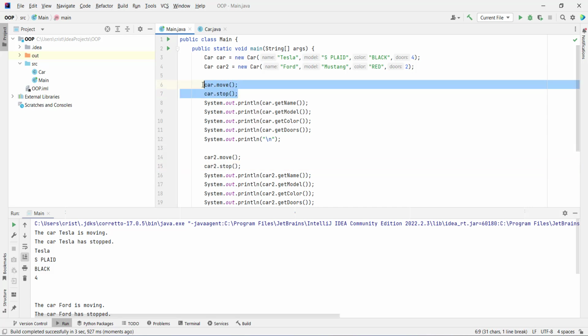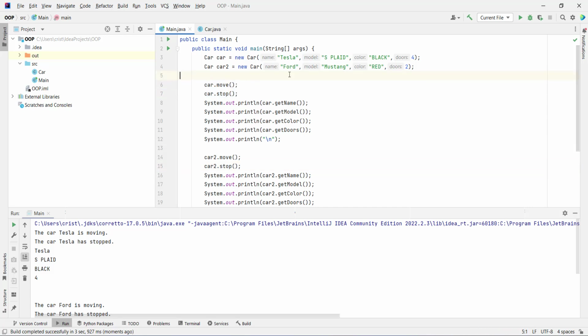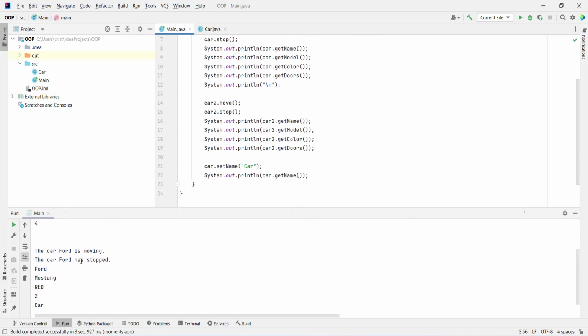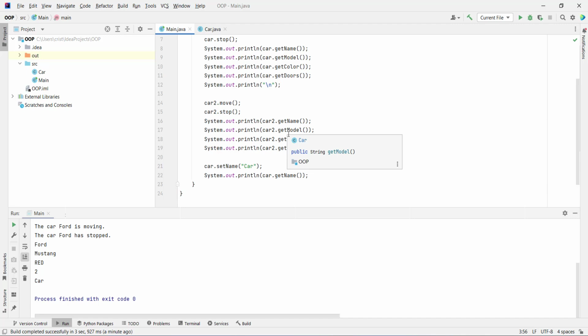So those functions are called on this specific object. And then we get Tesla, black, and four for the fields. And then we get the car Ford is moving. So we have our second object: the car Ford is moving, the car Ford has stopped. Then we get the values for our fields using the getters. So you get Ford, Mustang, red, two.